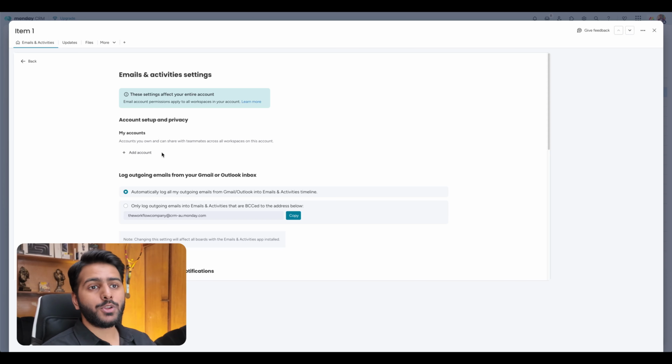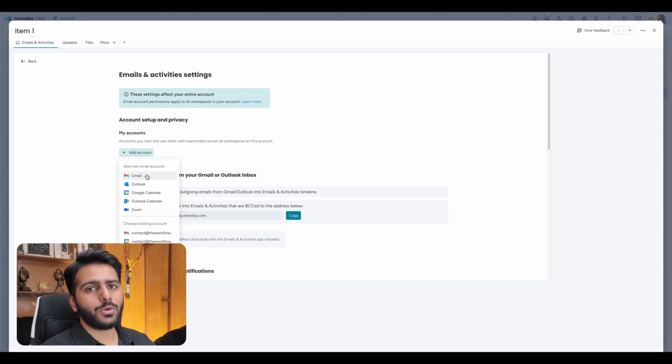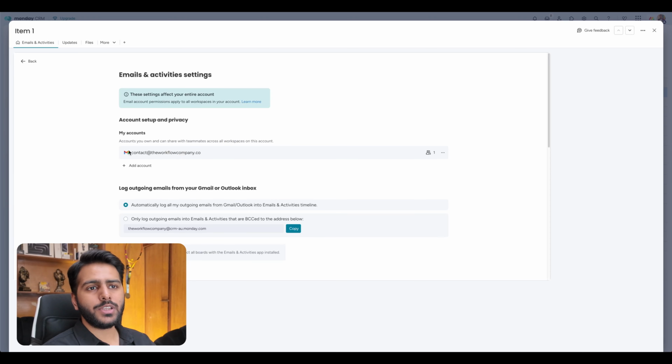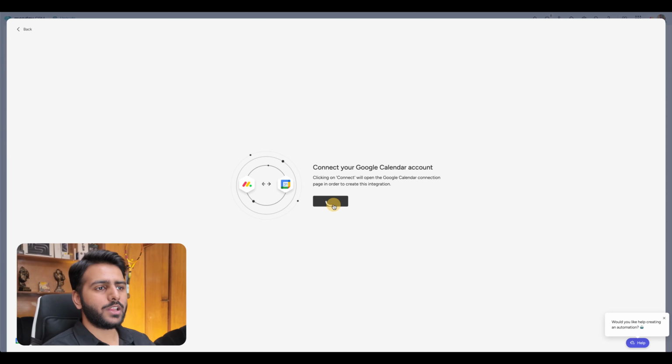So the first thing that we want to do here is to connect our email account, right? So if you click on add account, if you're using Gmail, you can go ahead and connect your Gmail account. If you're using Outlook, it works the same way. In my case, I'll go ahead and connect my Gmail account. Okay, so as soon as that is connected, the page would refresh and you'll see that your email account is already connected. Let's actually go ahead and connect my calendar with this as well. So I'll connect my Google Calendar with the emails and activities widget here as well.